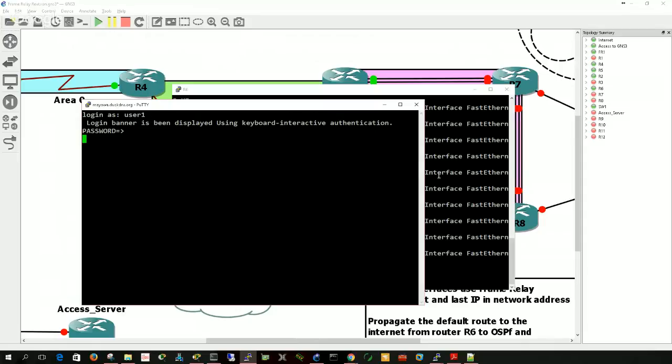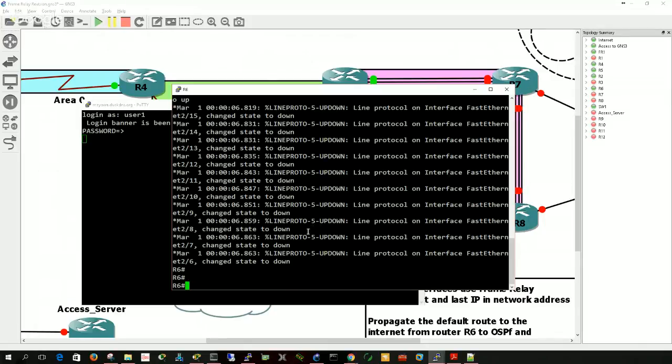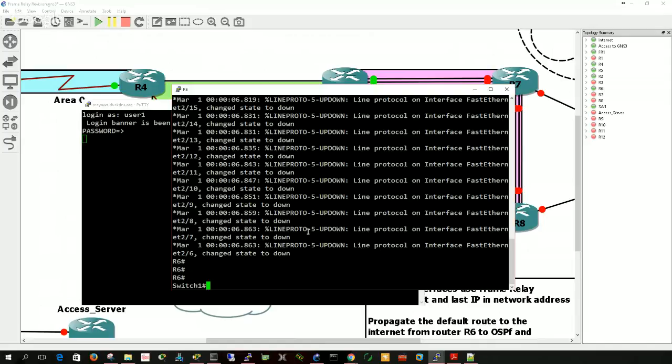But one way you can go about using the same window is to press Control Shift 6 at the same time and then press X afterwards. That takes you out of the connection you're currently on, or reverts the telnet session. Now, note the session is still ongoing, and I'll demonstrate that to you.